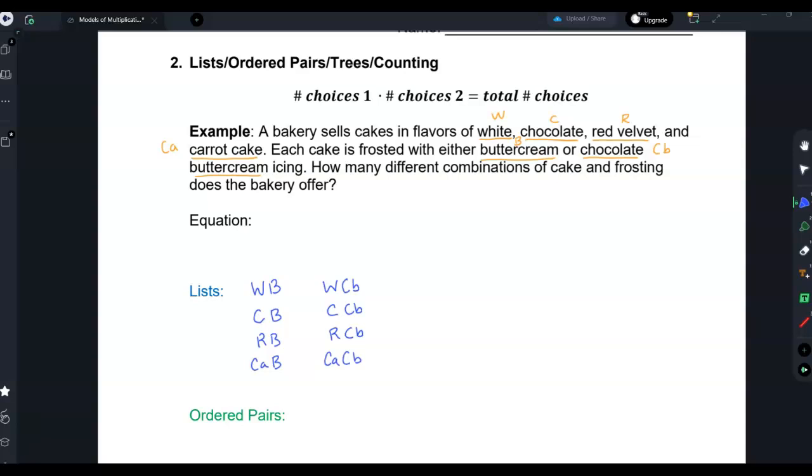Now you can see this one wasn't too bad to list. That's because we only had four choices and two choices. This gets very big very fast. So imagine we had three icing options, right? Then this gets a lot bigger. Or now we're going to add sprinkle options, right? Or other things that we could do to our cakes. So this does get a little tedious.